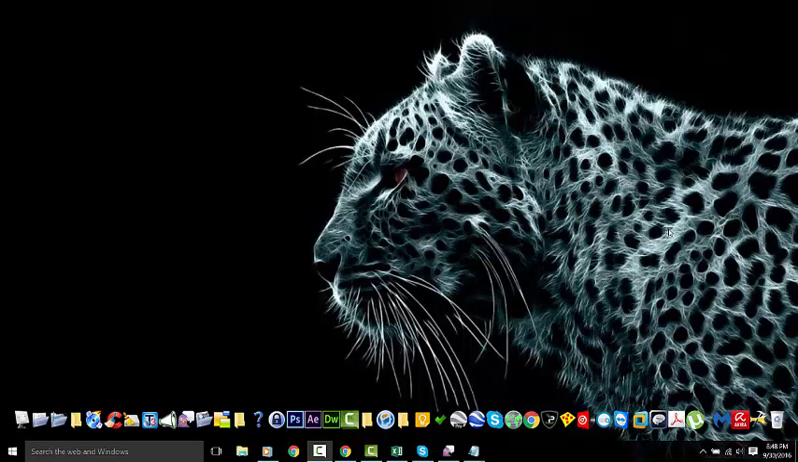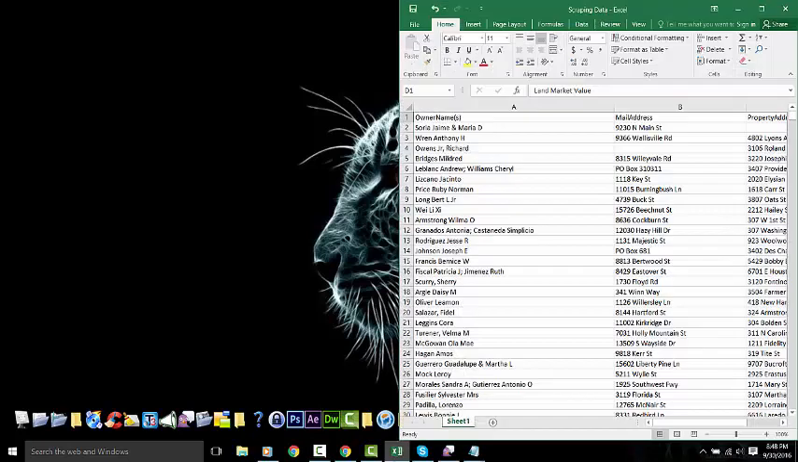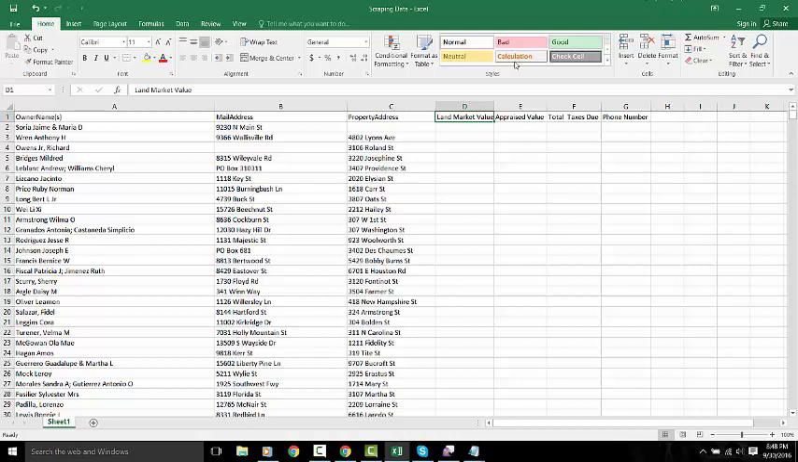What I want to talk to you about is what the job is about. First of all, whenever you are doing this job, you will always receive an Excel file that will look something like this. You will see the columns over here: an owner name, a mail address, property address, land market, appraised value, total taxes, and phone number. I'll go over each one of those individually to show you how to actually get that data and what you need to do.